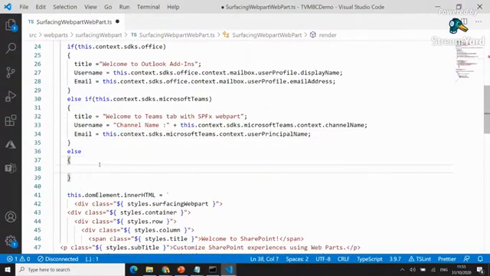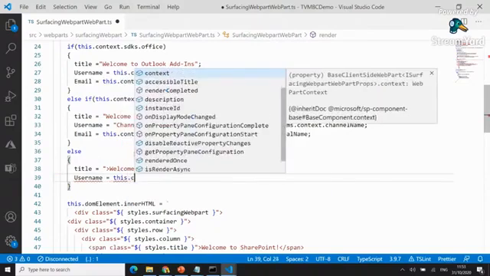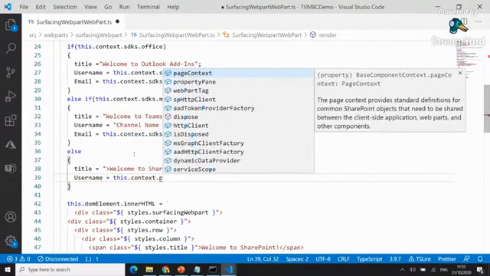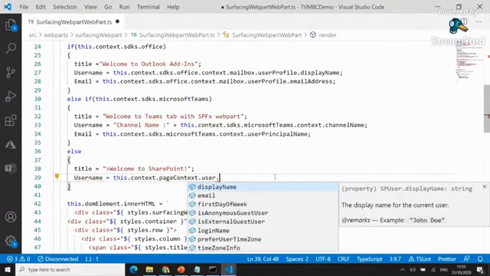Okay, now we go with the SharePoint part. You can say welcome to SharePoint. Let's say the standard welcome to SharePoint we use, right? SharePoint. Then we can have a username coming from, normally we get from the page context, right? Let's say this.context.pageContext.user.displayName, right?